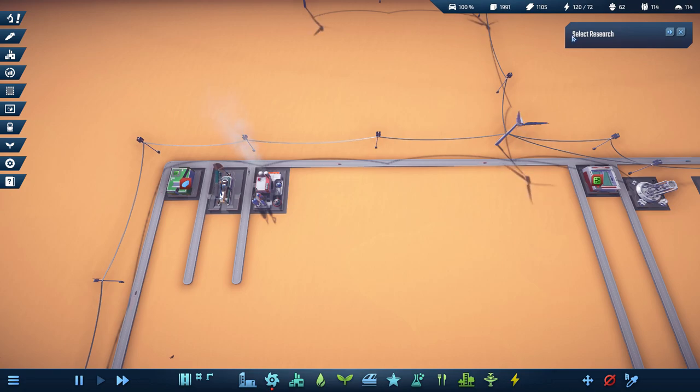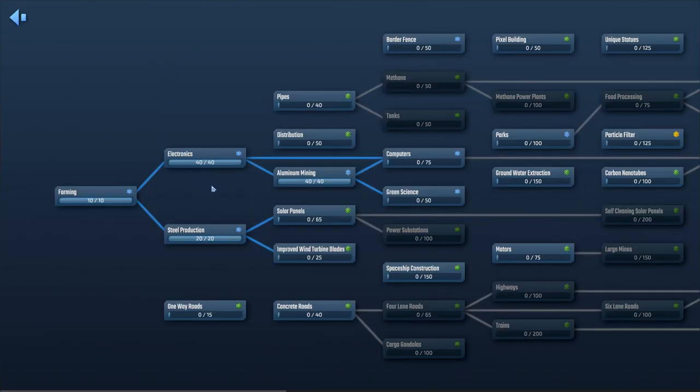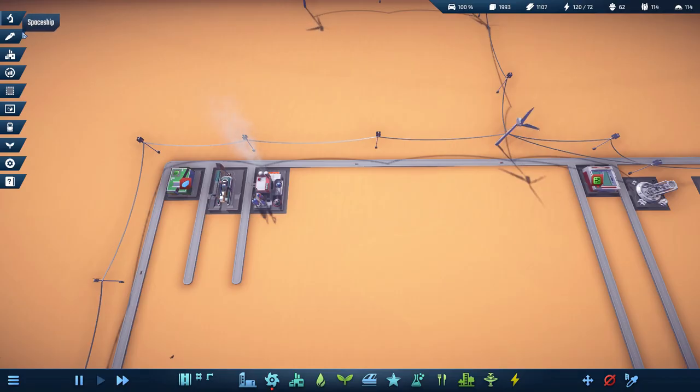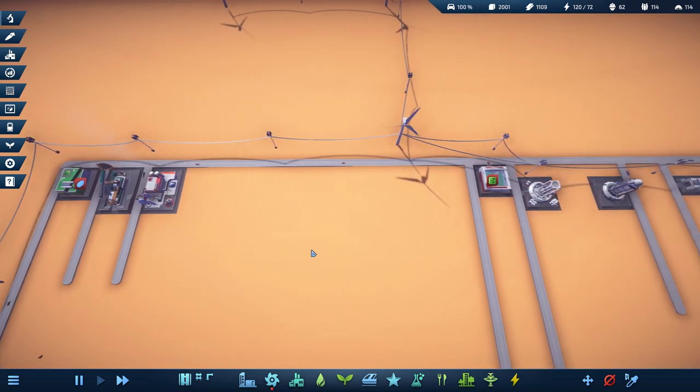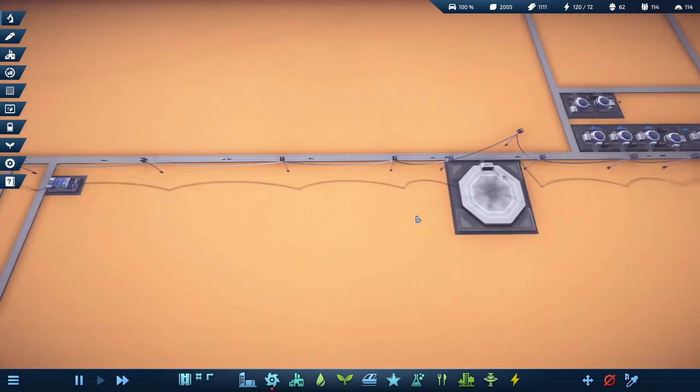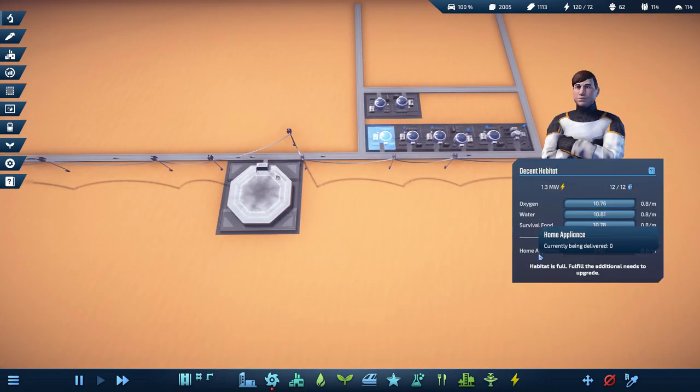All right. Aluminum, I don't know if we need aluminum yet, so we're not going to build an aluminum mine. We can do computers. Green science, but I want to jump ahead to parks, and then I think we're going to come back to computers and green science. So I'm going to jump ahead to parks and let that research. So we don't know what the next upgrade on these is going to require once we get home appliances in.